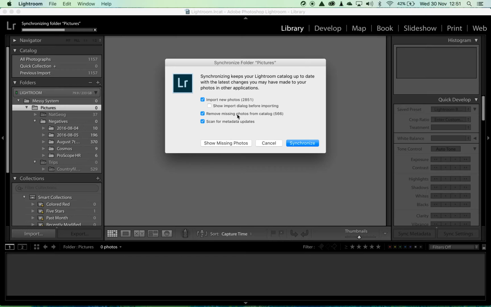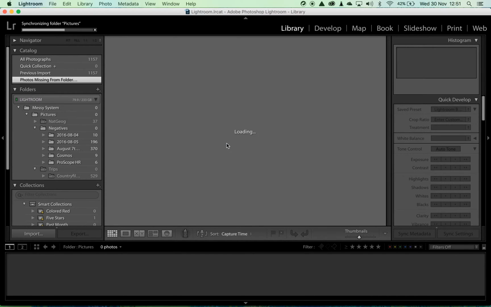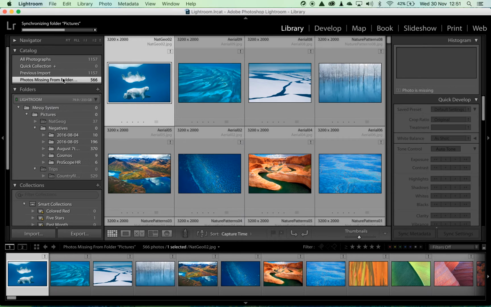This is the one that we're interested in here, missing photos from the catalogue. There are 566. And a button here shows up once it's finished counting. If we click that button, it will now create a temporary collection in the catalogue section, called Photos Missing from Folder. And these will be all of your photos that are missing from your catalogue, no matter which folders they're in, and they'll just be shown in the grid in the middle.